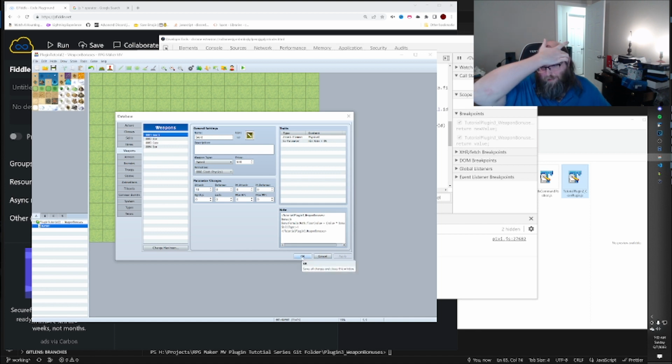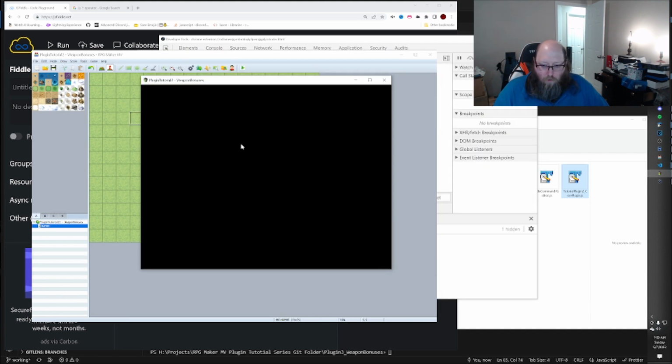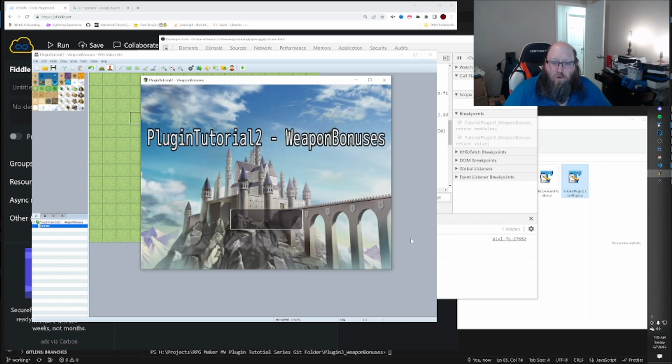When you're dealing with these kinds of values in a note tag, the easiest way to figure out if it's working is to set it to something high, because that will give you the easiest way to see it working. So when I use Spark, we should be doing probably around 150 or so damage, if not more.